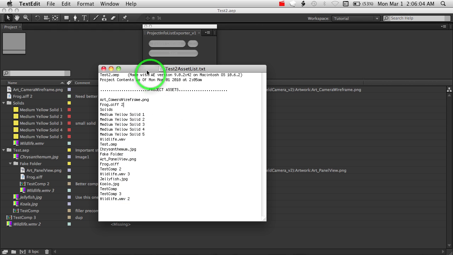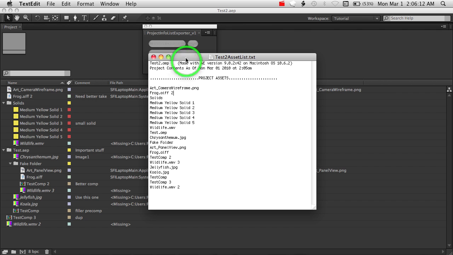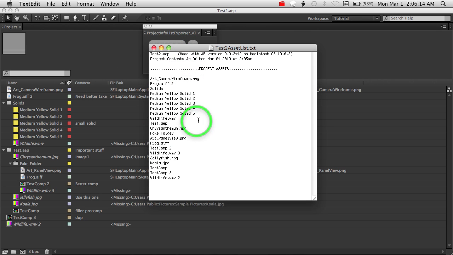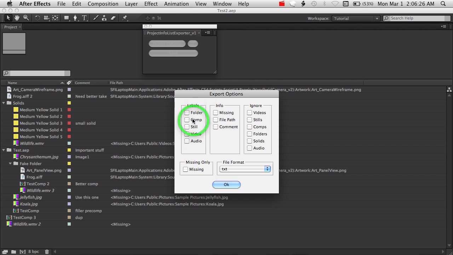And you can see that we have our PNG, our audio, our solids folder, all of our solids, and so forth, all the way down. Obviously, if you have a massive list, you can see how this can be a little confusing as to trying to find items, discerning what are folders, what are not. So that's where the labels come in handy. And I'll give you a quick run through of those.